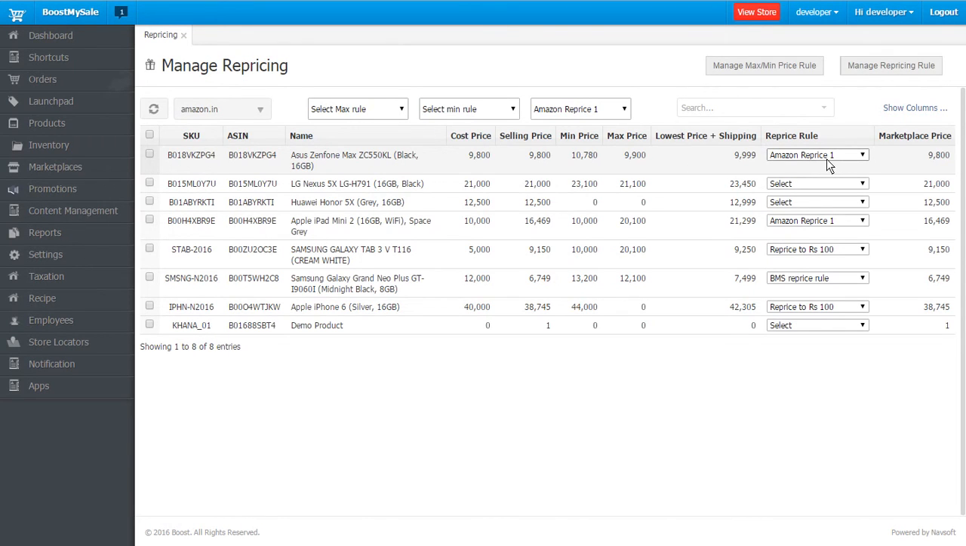Congratulations, now you can see the repricing is working in real time and affecting the live marketplace prices. When a product reaches the lowest competitive price in Amazon, the marketplace price field will blink with green color. When a competitor price beats your product price, then the Amazon marketplace price field will blink with red color. BoostMySell's repricing solution is monitoring the competitors' prices 24/7 and increasing your sales and profits.